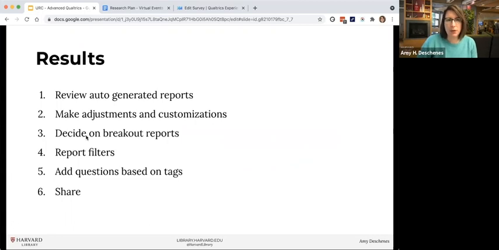All right, so once we've collected the data and it's in Qualtrics, these are the steps that I take to go through Qualtrics data. So I'm going to go through those now.